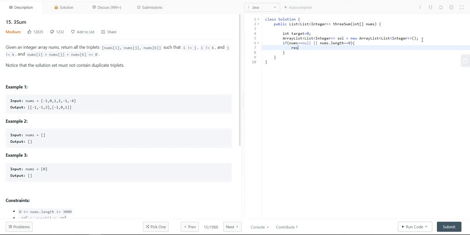Now let's understand what I did over here. If the array that I'm giving is null, and if the length of that array is 0, that means I don't have any element, so I simply return what I have right now in the solution, that is the empty list. That's the basic part. Now I need to sort the array, so we use the function Arrays.sort, which will sort my nums. That's why it's important.